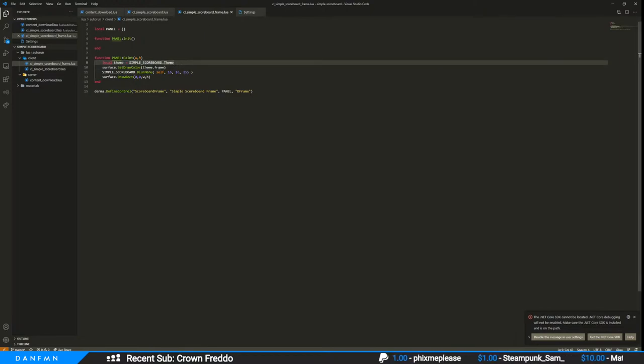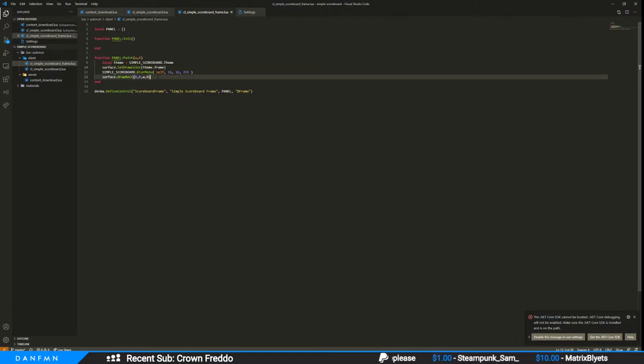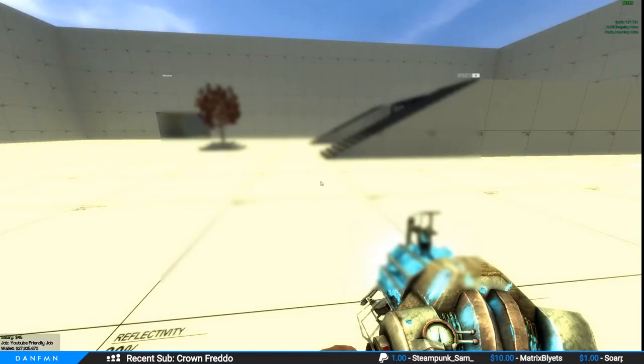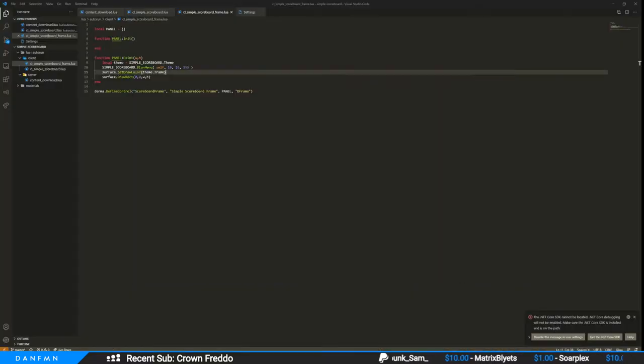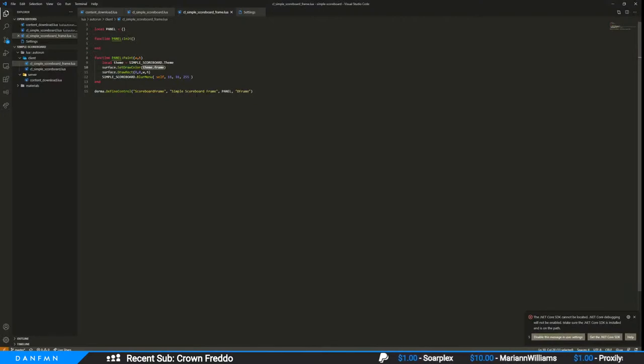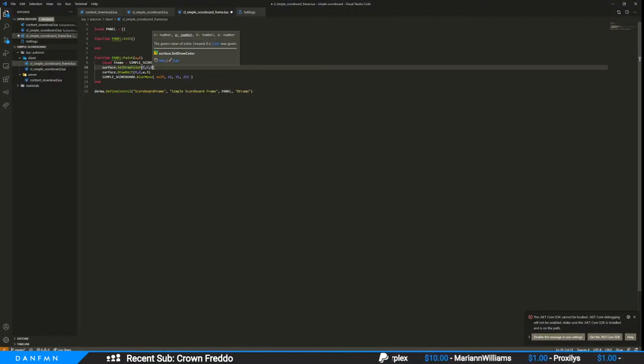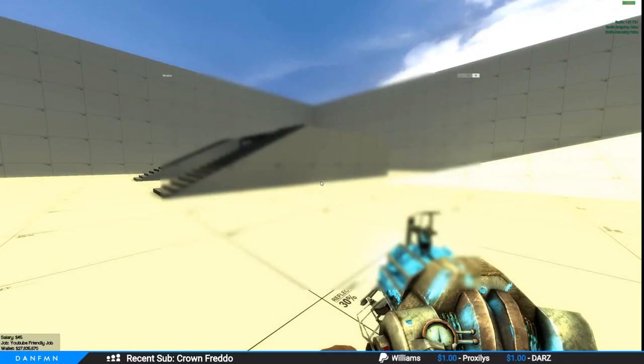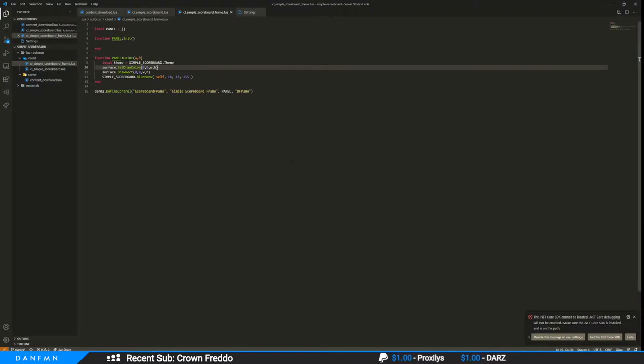Set draw color theme dot frame. Draw rect. Maybe this needs to be moved. I don't know. Why does it not have any color? Maybe it needs to happen before? I'm just going to put a color in here. 0, 0, height. What am I doing wrong?